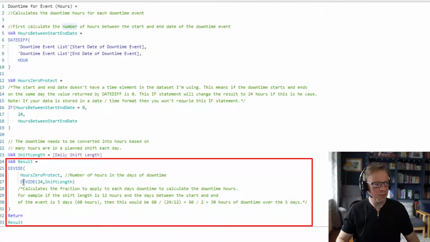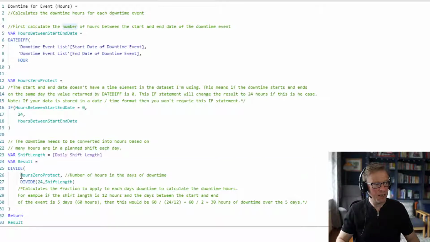So the result is going to use two divide statements. First of all, remember it's a downtime between the start and end date, so we're going to take that number of hours and then apply a shift factor. We're going to divide the number of hours in the day by this division of 24 by the shift factor. Essentially, if the downtime is 10 days, and it's 12 hours a day, then we're going to take that 240 and divide it by 24 divided by the shift, which is going to be 2. So we're going to divide by 2, which is going to be 120 hours.